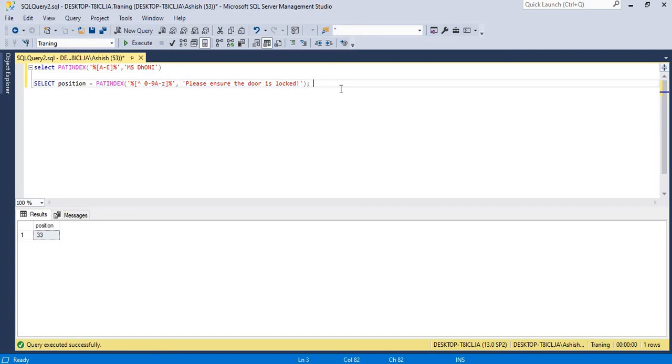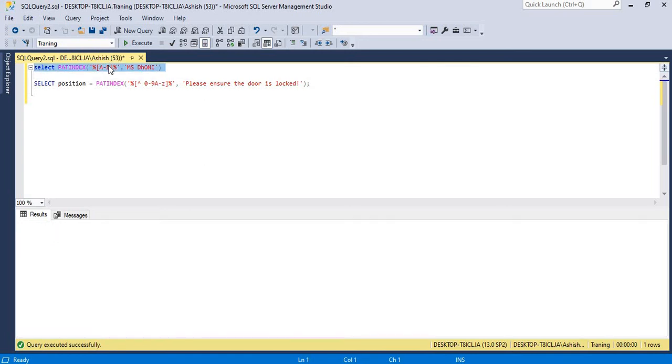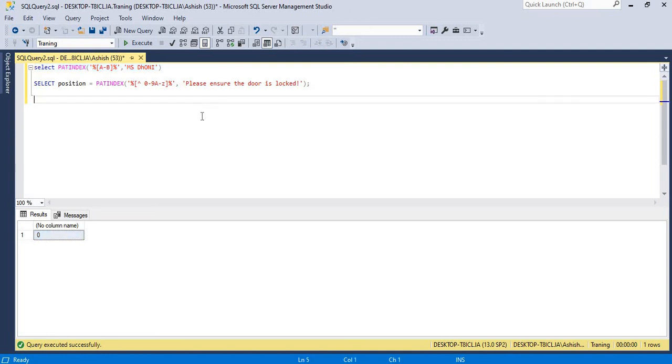Okay guys, so let's summarize. PATINDEX is the same as CHARINDEX, but in PATINDEX you can use a pattern of characters, which you can see here or here, and it will return you the position. One more thing: if PATINDEX doesn't find any kind of pattern, it will return you 0.